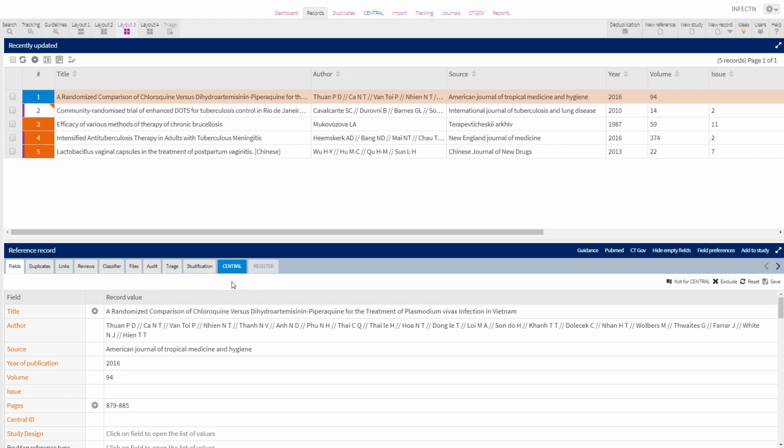So to deal with these records, there's a new tab which is up here, which is called the Central tab. If we click on that, to deal with this record, we need to go to the Central tab, which is a new tab in this release, and that lists all of the records that you've said should go into Central but have come back as potential duplicates.